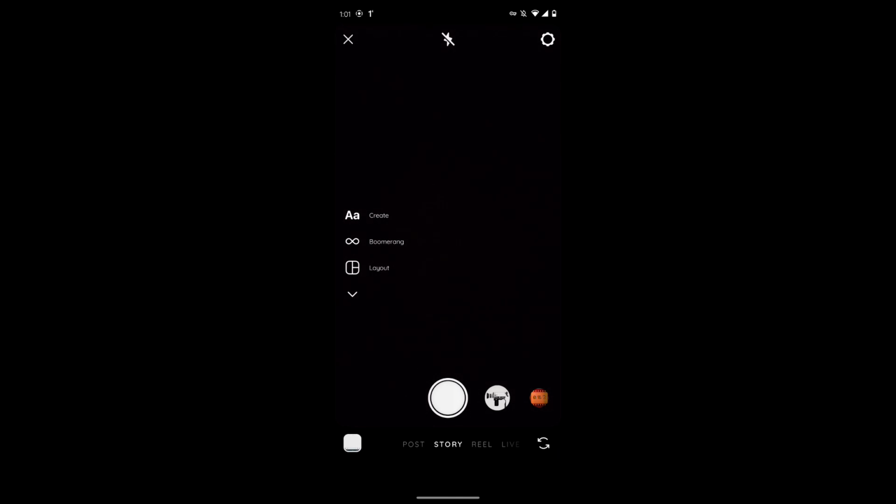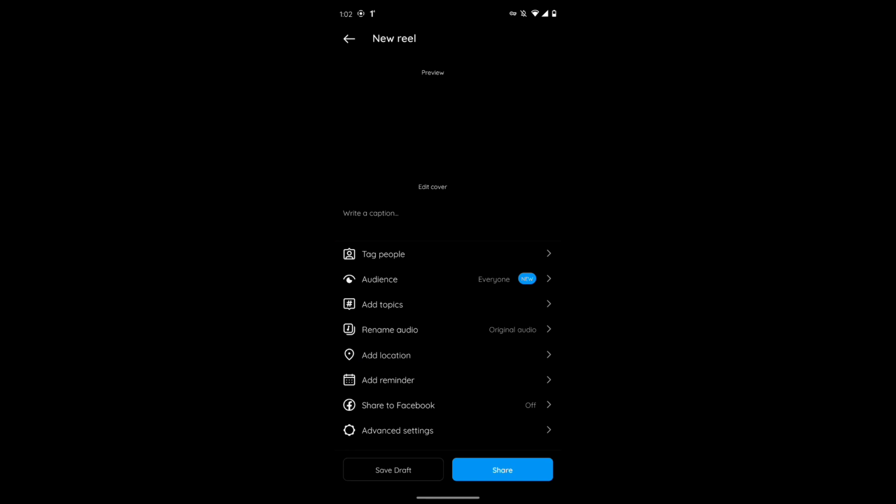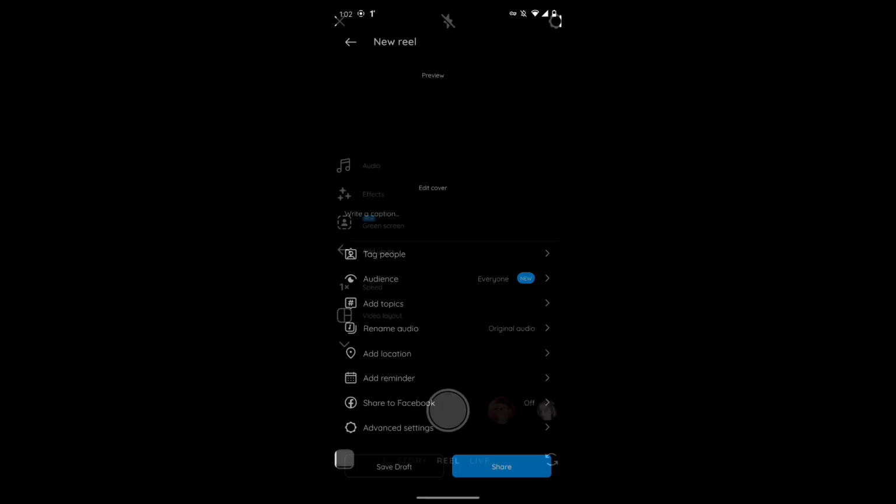After swiping right, now you have to tap on a story or a reel and then take a reel. And after taking a reel, now you have to tap on next and then again tap on next, and in the bottom left side you can see save draft. Just tap on save draft.